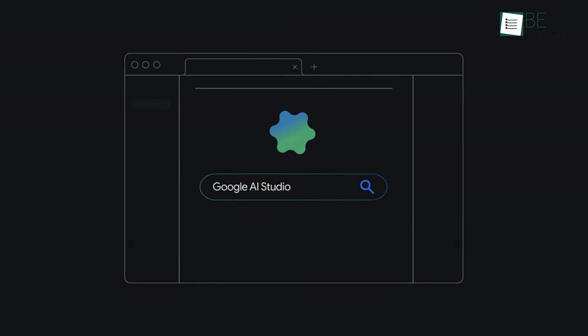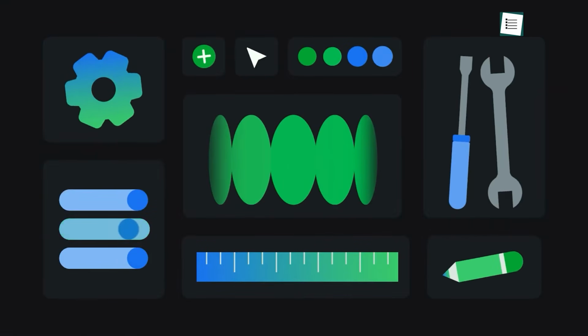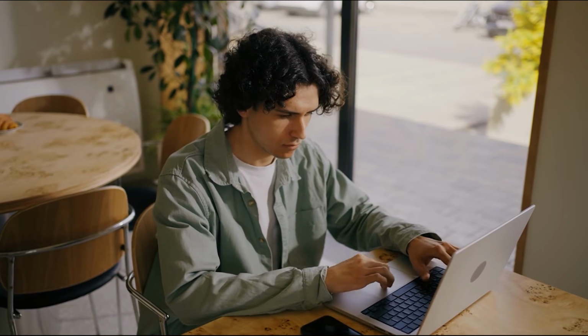So that's been the journey from your first prompt to building your own app with AI Studio. We've covered a lot, but the best way to learn is by doing. So head over to AI Studio, try summarizing your favorite YouTube video, or generate an image for your next project.